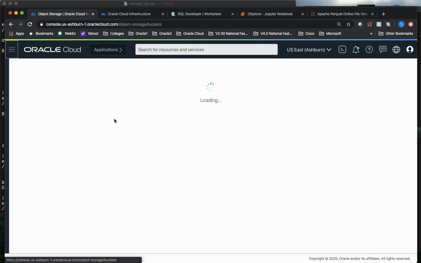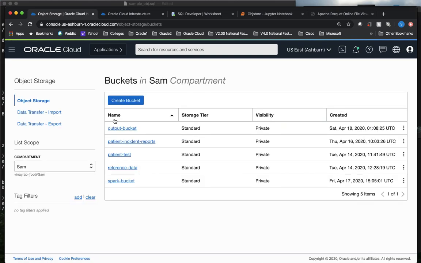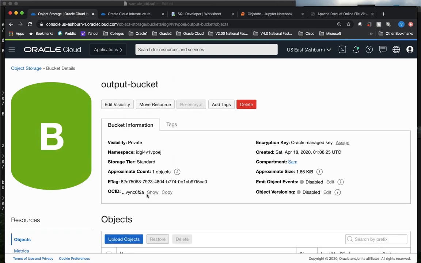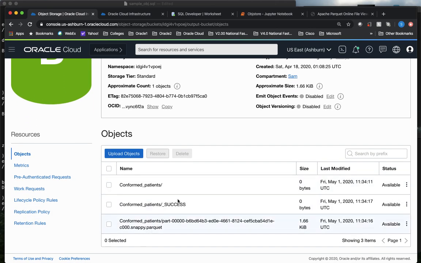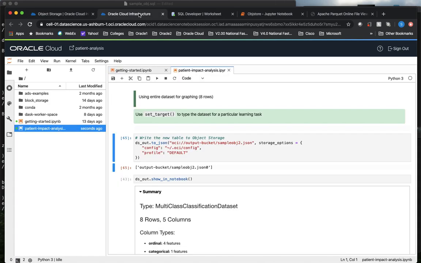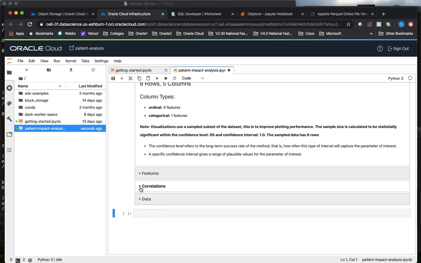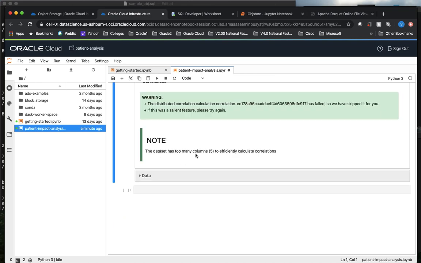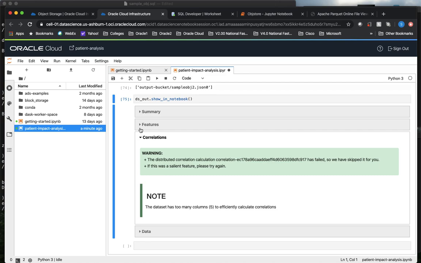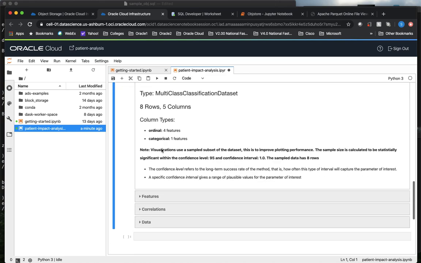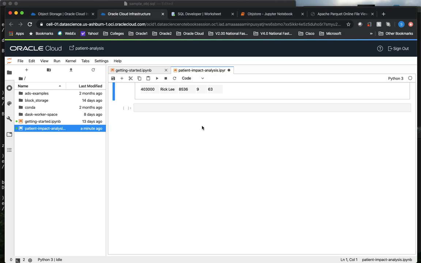Here's my object storage. And within the object storage, here's the output bucket. And I think I need to run one more piece of code here. So let me go ahead and run it. Okay, it basically ran it. By the way, as you can see, you can also see show in notebook. I can show the output in a different way as well, where you can see the features, you can see the correlations, and other things within the notebook as well. So here's a summary of the data, here's the actual data, and so forth.